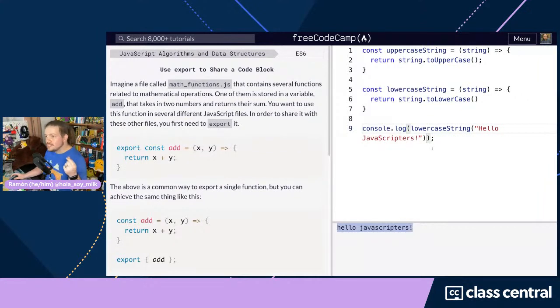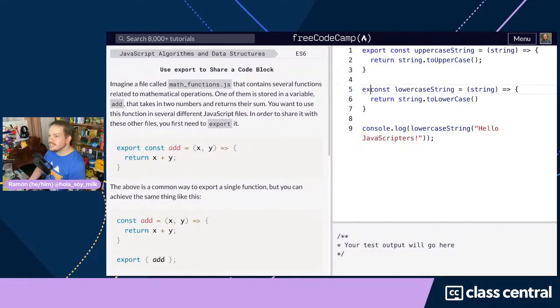Well, what we can do is export those functions. And to do that, all we need to do is add the export part here at the front. Export. Now, what our code does will not change to us immediately inside this file. We can still call lowercase string. We can still call uppercase string.